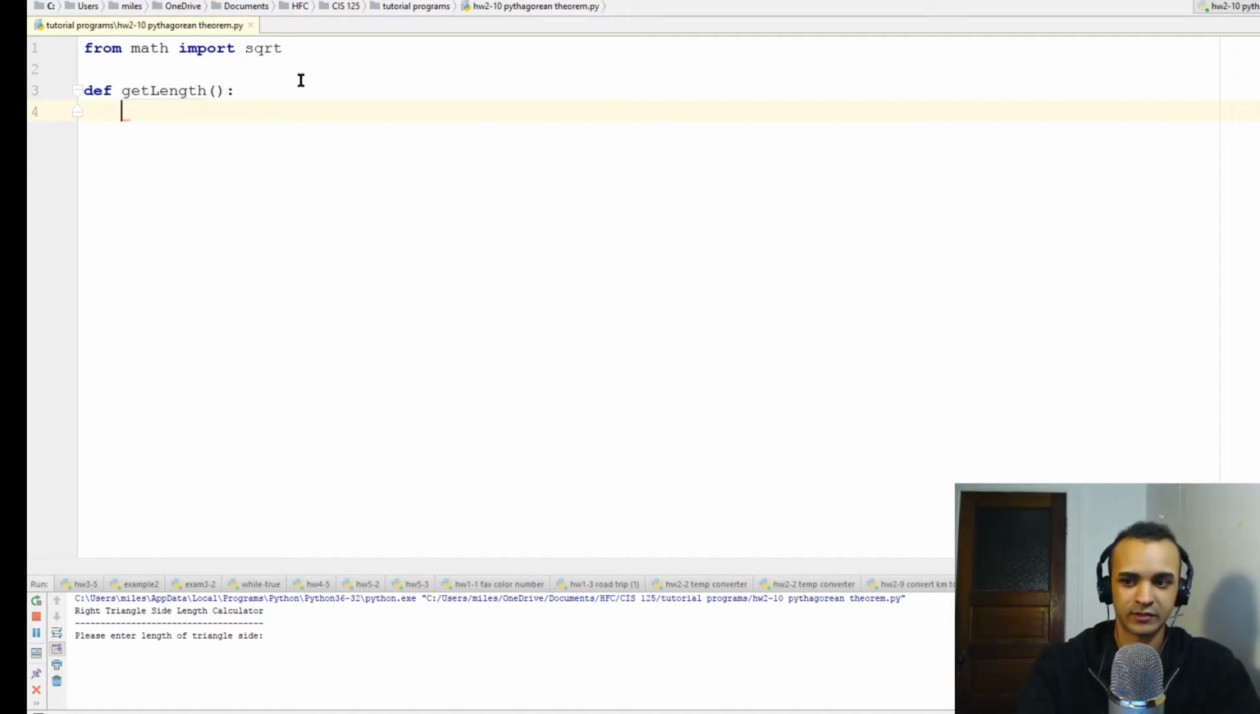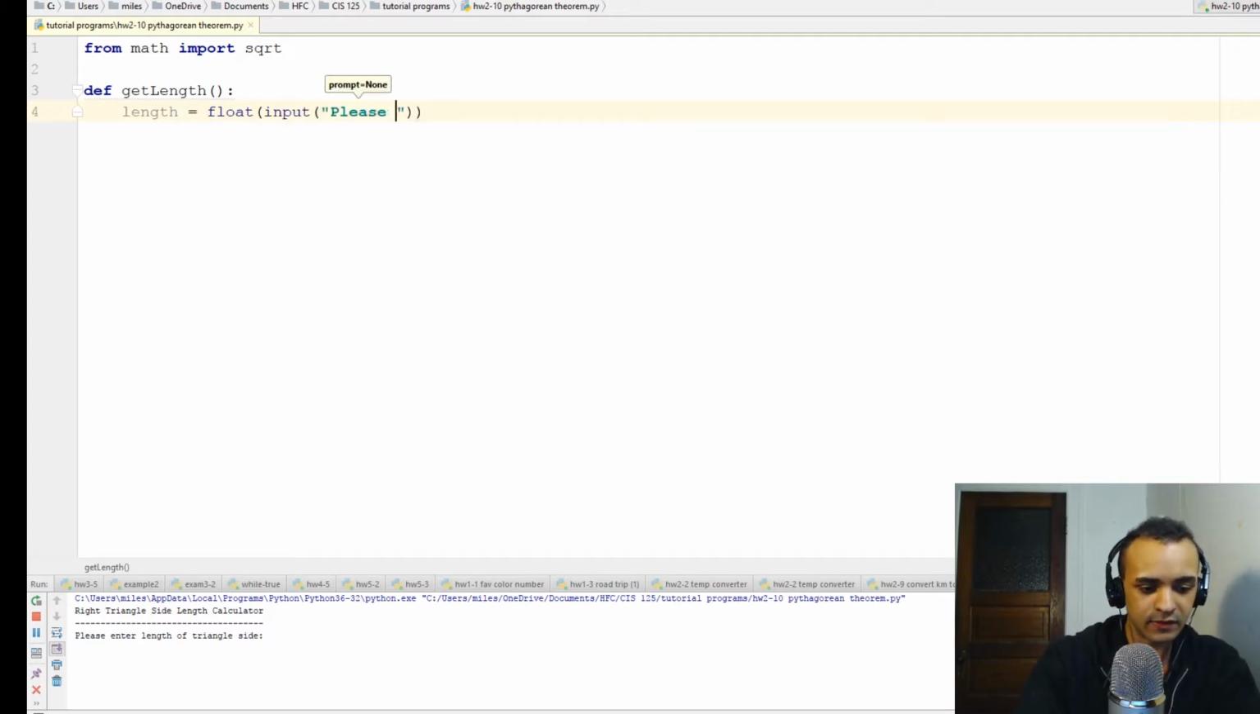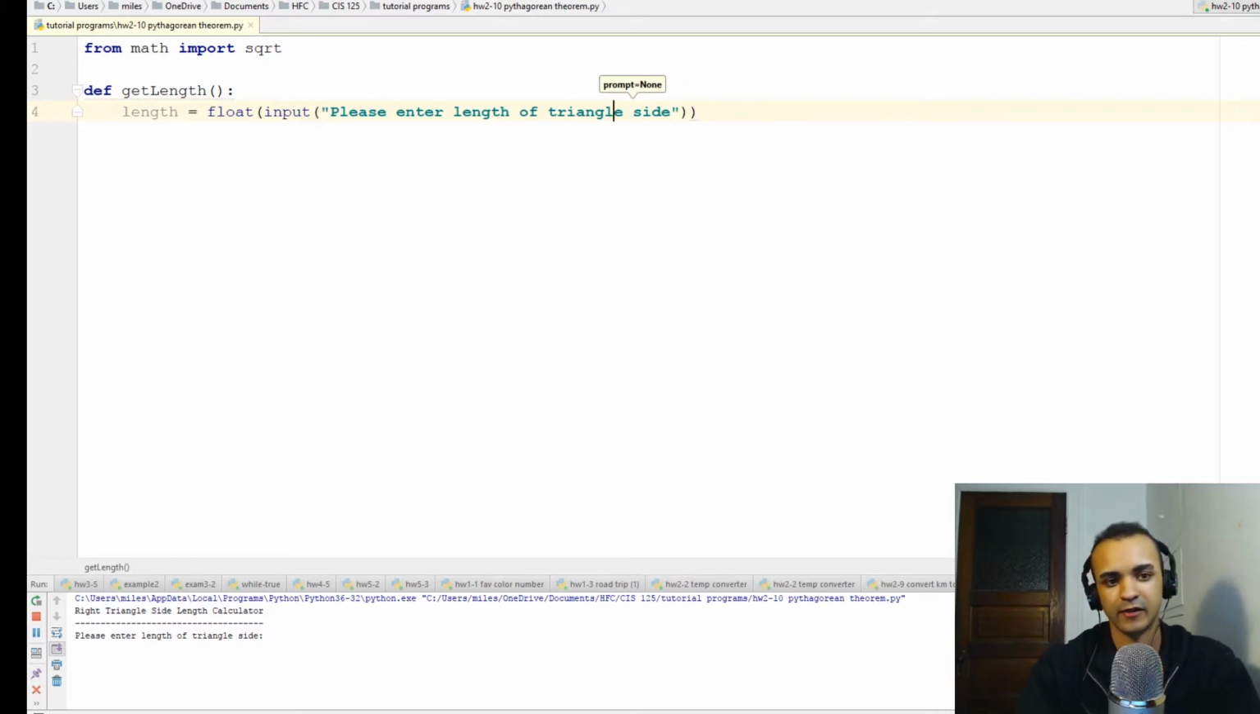So the input section would be length, a variable called length, equals the user input, float input, please enter length of triangle side. So I'm going to reuse this for two of the triangle sides. So please enter length of triangle side. I didn't say side A and side B. I'm just going to copy the same thing twice. So it'll make sense once we actually run the program.